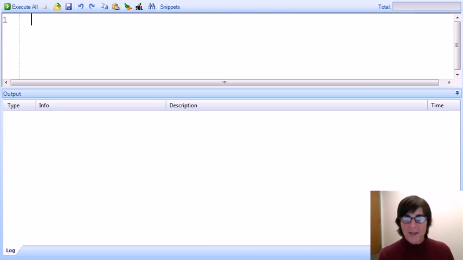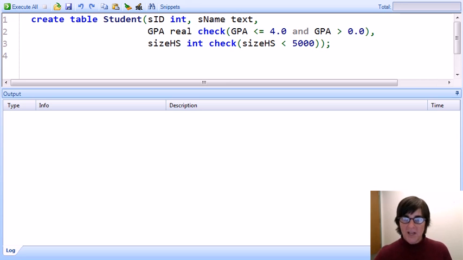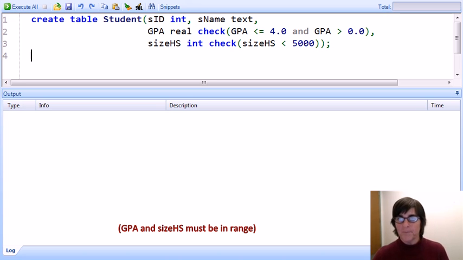Now let's look at attribute-based check constraints. Let's create our table again for students, and this time we'll add 2 constraints to 2 of the attributes. For the GPA, we're going to add the keyword check and a condition, which looks kind of like the where clause in a SQL query. This condition specifies that GPAs must be less than or equal to 4.0 and greater than 0. We'll also put a check constraint on the high school size, saying that the size of the high school must be less than 5,000. These are examples of sanity checks that are mostly used for catching data entry errors, saying that the attribute values must be within the expected range.